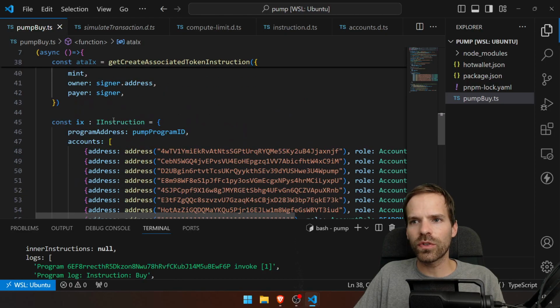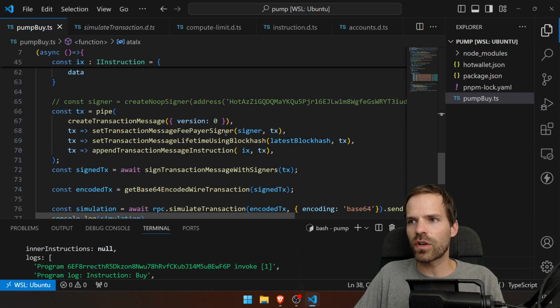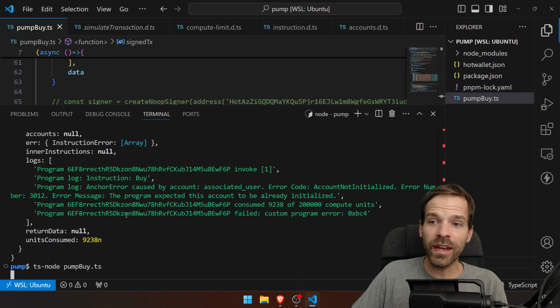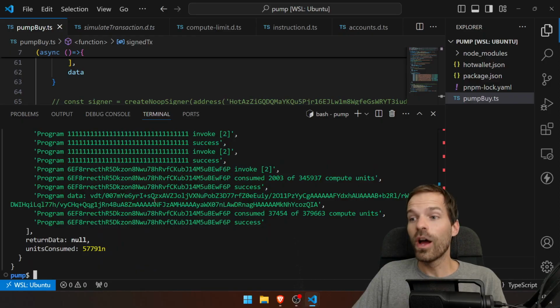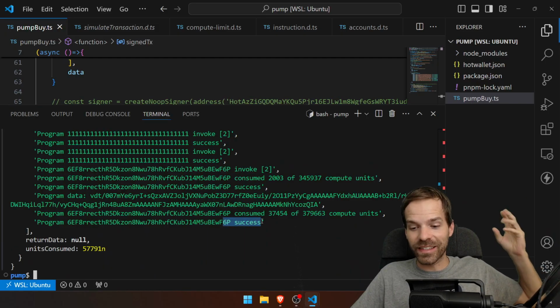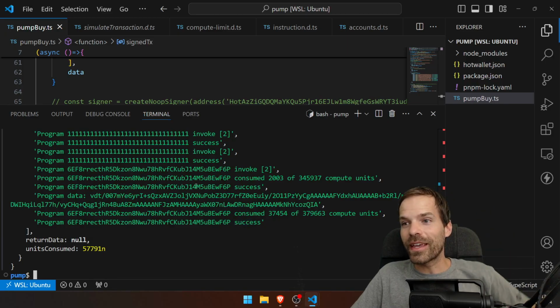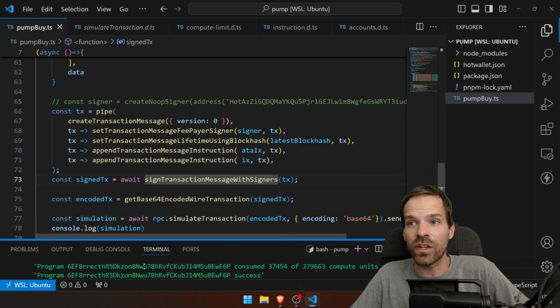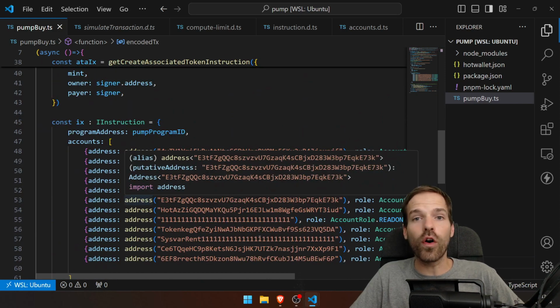So let's also add this instruction here. So we append both of those instructions and then we simulate it again. Let's see what we get now. Whoa, look at this. Now we get success. Nice. We can actually simulate this transaction. We built that transaction that would actually perform as a trade.